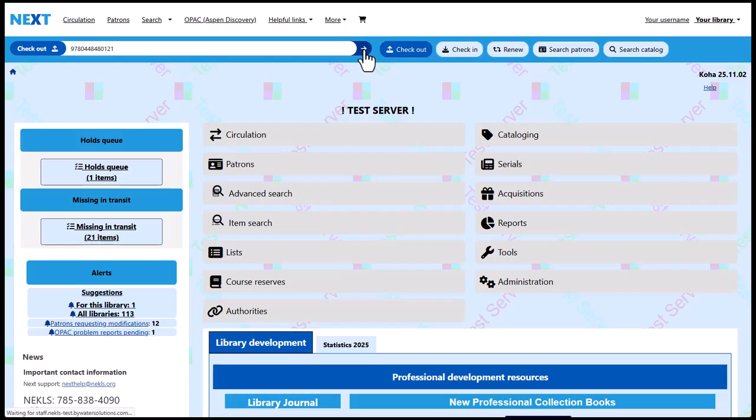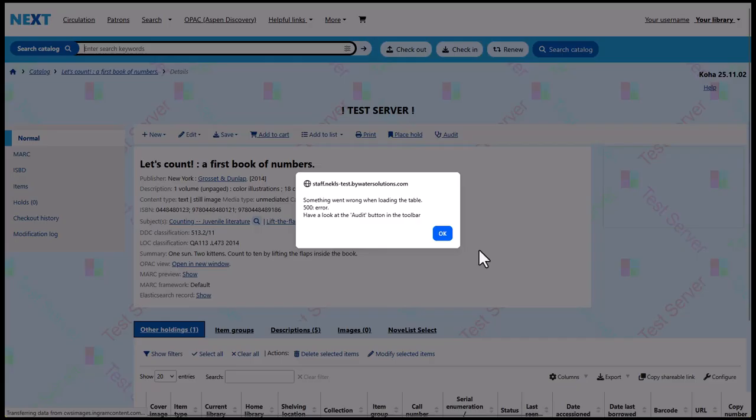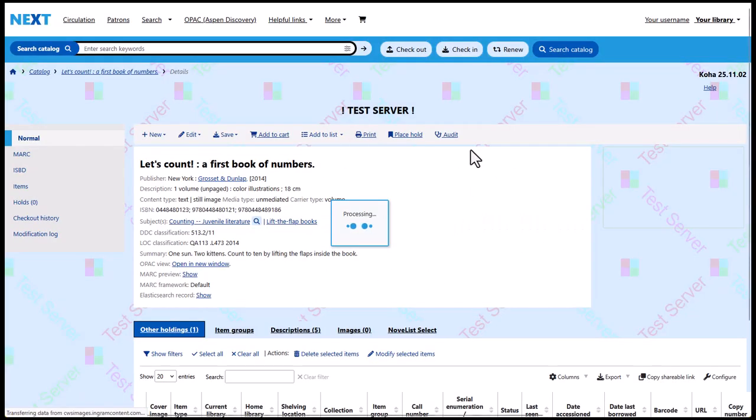So we'll do a search for this same ISBN number. And so here we're going to see the processing message. And this will take a second to fail because Koha is trying to load it, but there's a message here that says something went wrong when loading the table. 500 error. Have a look at the audit button in the toolbar. So we'll click OK and we'll clear that pop-up out of the way.